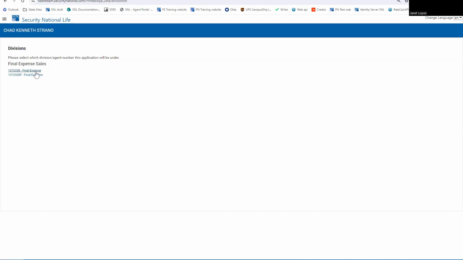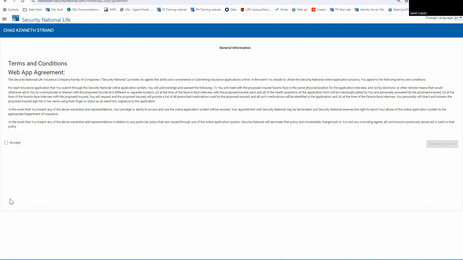You're going to select your agent number. Of course, you're going to select signature app. Again, this indicates that your policyholder is face-to-face and you are in either their home or meeting with them. Once you've selected that, then you're going to select the state in which the insured lives. For this demo, we're going to select Utah. Of course, depending on where the application is, there may be additional state forms that will be required.